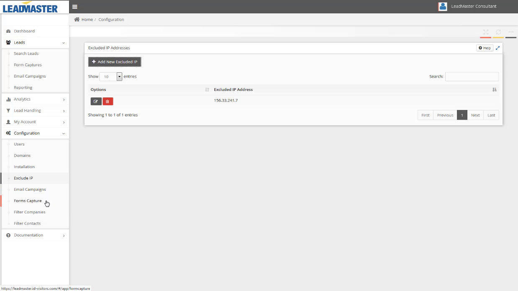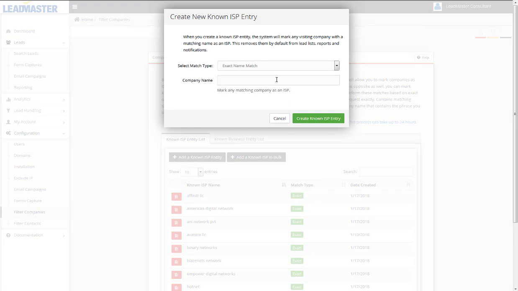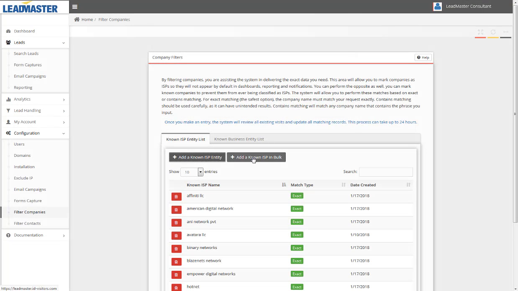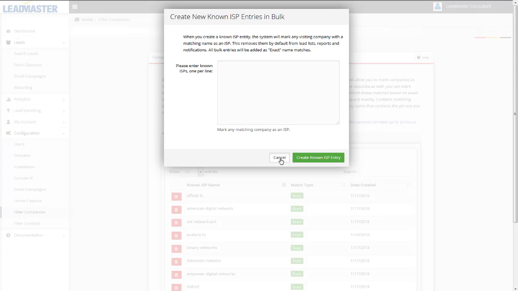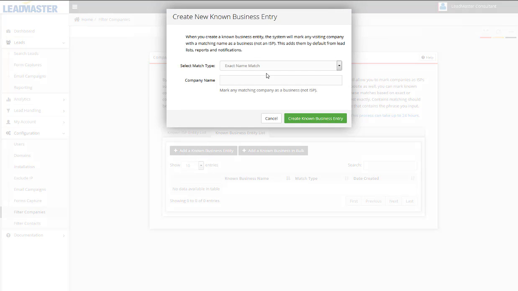Email campaigns and form capture will have their own individual videos. Here we have filter companies, where you can choose to add specific ISP companies or business companies. If you specifically know that somebody is an ISP, you can manually add that particular ISP, and you can also do so in bulk. If you know a company visiting your website is an actual business, then you can also do the same for a business.